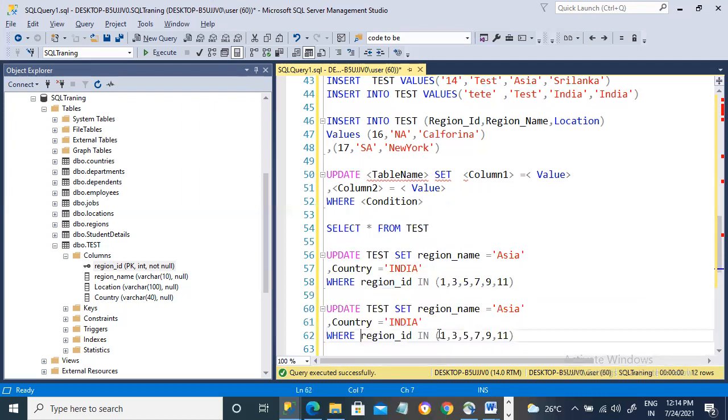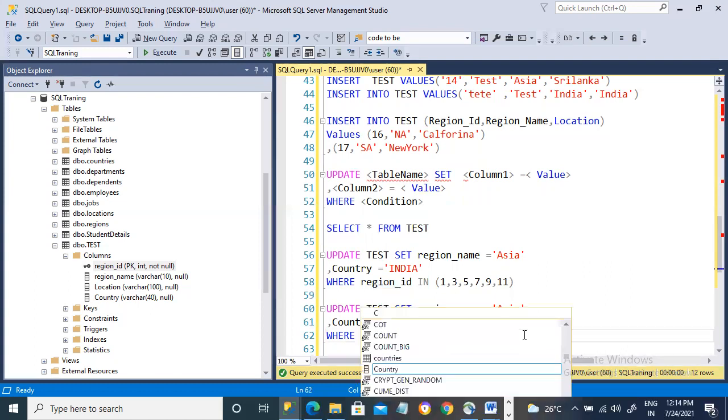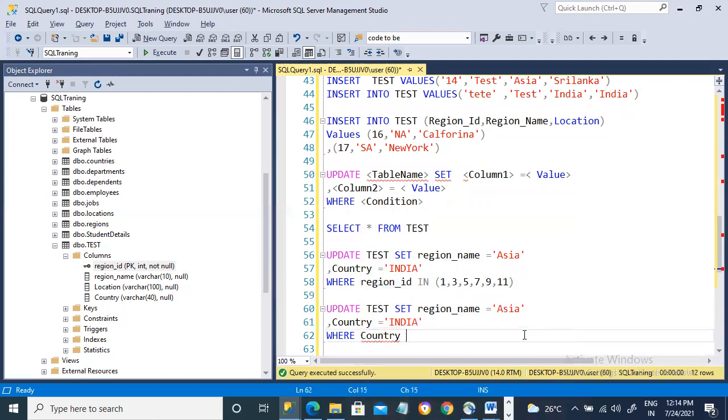I'll just make that as country. Here, if it is null, you cannot specify it with the equal to operator or IN operator. The equal to operator checks whether the condition is satisfied by the value present in the country column, and only then it gets updated. For null, you need to use the keyword IS NULL. It checks whether the country is null or not, and if it is null only, this particular update statement will be applied.